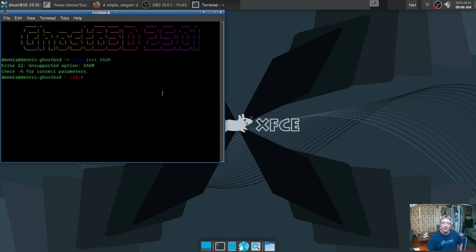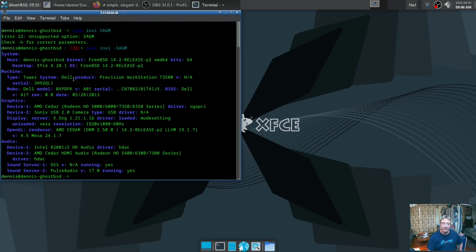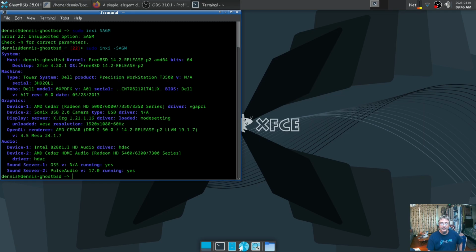Forgot the dash hyphen. And for some reason, if you don't run it with sudo, you won't get this machine. But this is the Dell Precision Workstation, GhostBSD based on 14.2 FreeBSD. Graphics is running Xorg with mode setting. And here we have, for audio, we're running Pulse Audio in the sound system.